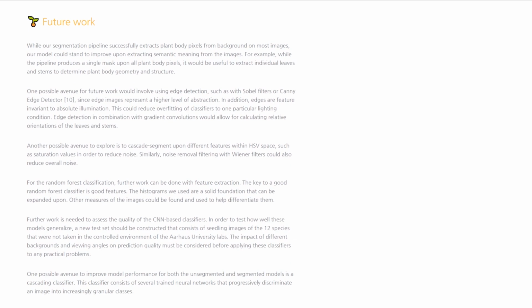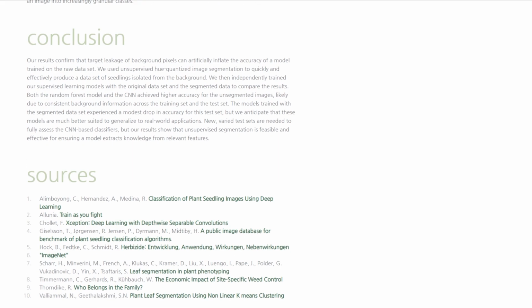The impact of diverse backgrounds and viewing angles on prediction quality must be considered before applying these models in the real world. Further accuracy improvements may be achieved through refined hyperparameter tuning or an ensemble of models that enable cascading classification. In conclusion, we leveraged k-means clustering to develop a robust leaf segmentation technique, and we developed accurate classification models while overcoming several challenges inherent in this dataset.